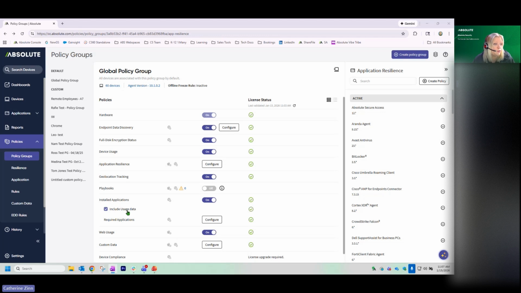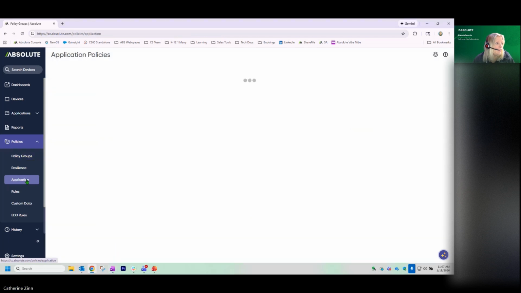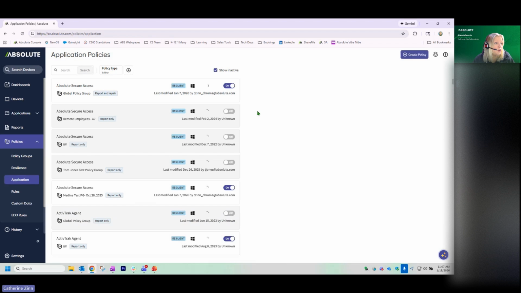So in order to see usage data for applications, you're first going to need to turn on installed applications, which will just show the ones that are actually installed on devices. And then if you want the usage data, like how many minutes it's being used, you would include the little checkbox right here. We also have required applications, which you can configure either here or under the applications section to look at over here. And those application resilience policies are also here.